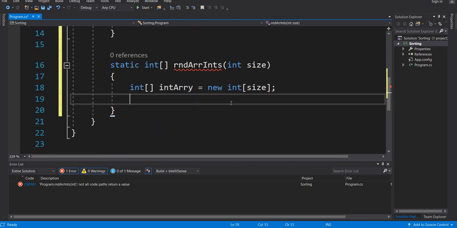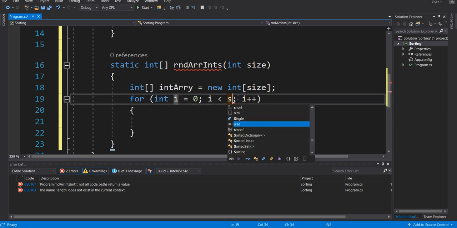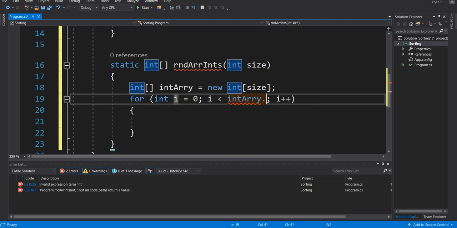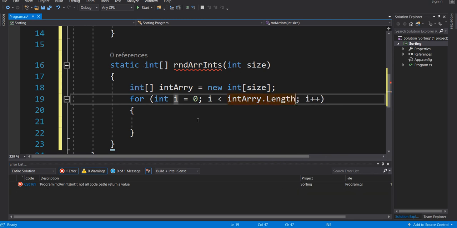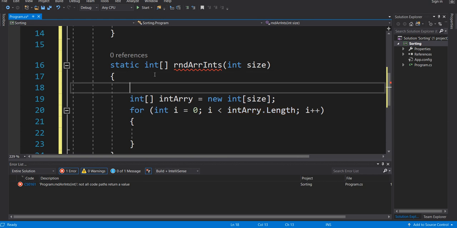And then we need to put in a random integer in all elements of that array. So we're going to use a for loop to go through from 0, our first index in the array, all the way up to the length of the array, int array dot length. And we're going to be generating our random numbers. So of course we need a random number generator.